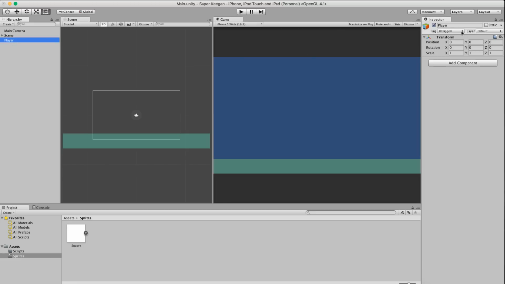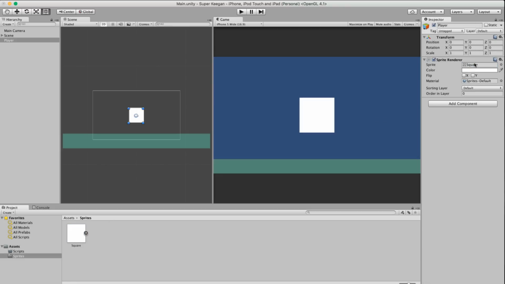And make sure it's 0, 0, 0. It's like what we like. We're going to add a sprite renderer. We're going to drag the square over to the sprite renderer. Remember, this is all just for prototyping.